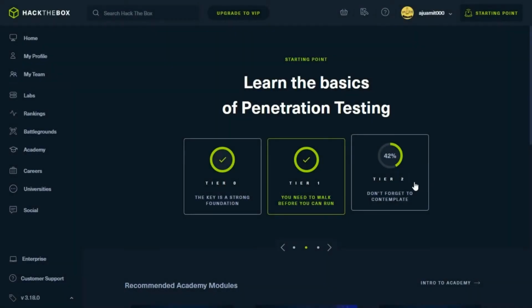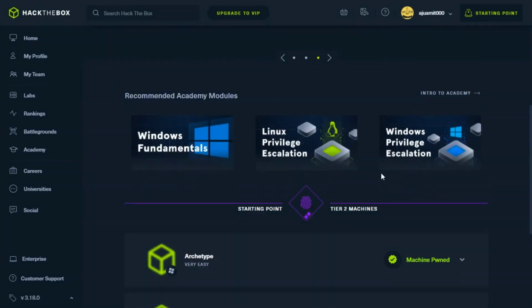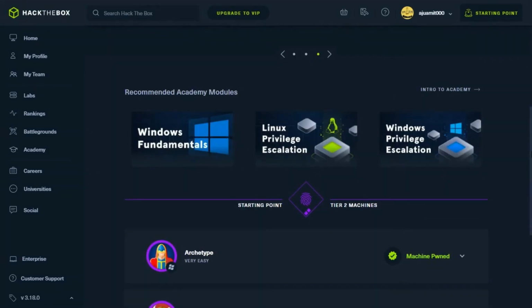Welcome to Tier 2. Well done at reaching this point. From now on, boxes are becoming a bit more difficult in the context of steps, usage of tools, and exploitation attempts, as they start looking similar to the boxes in the main platform of HTB.